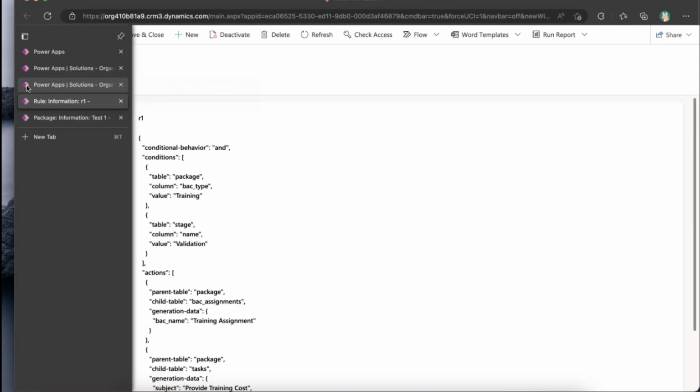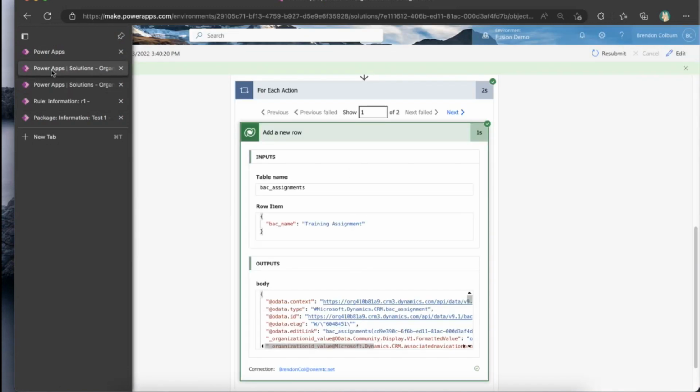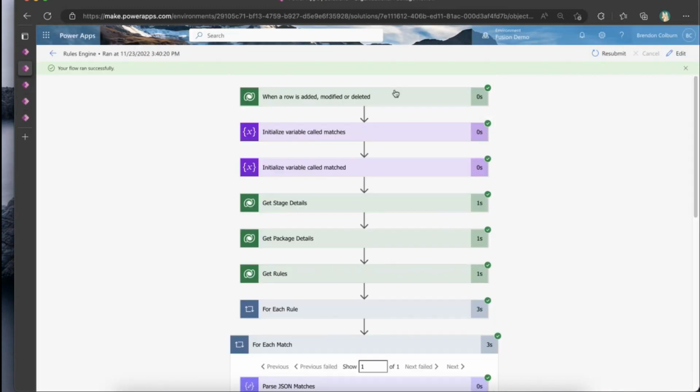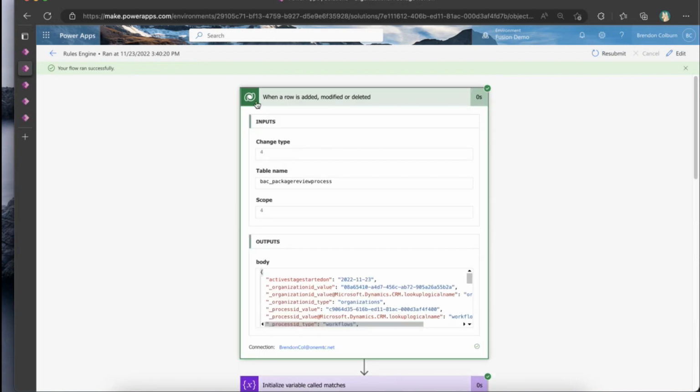So, taking this down another level, I can go to the Power Automate flow that successfully ran. I'll go through each one of these actions and call out what's happening here. I have a Power Automate flow called Rules Engine, and the trigger of the Power Automate flow is that the package review process changed.